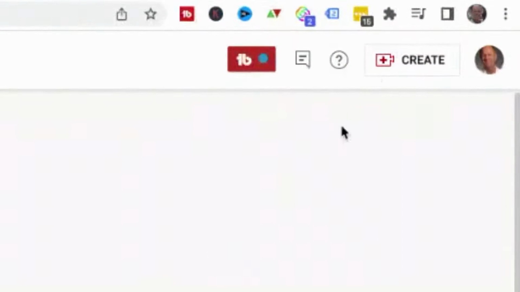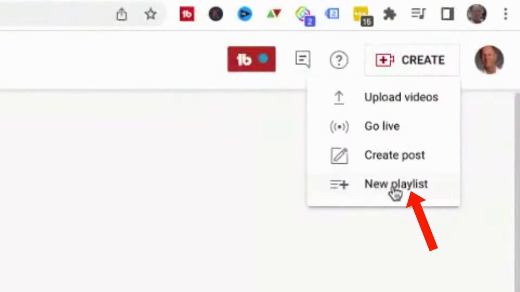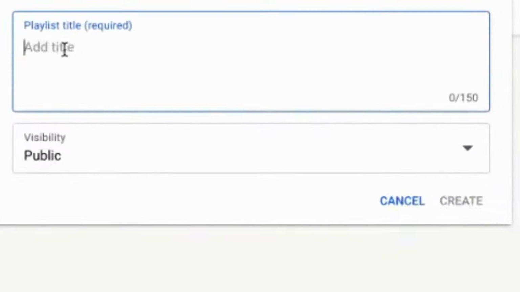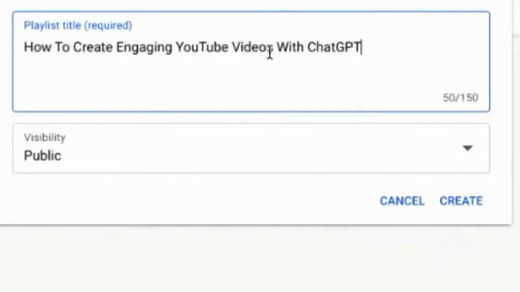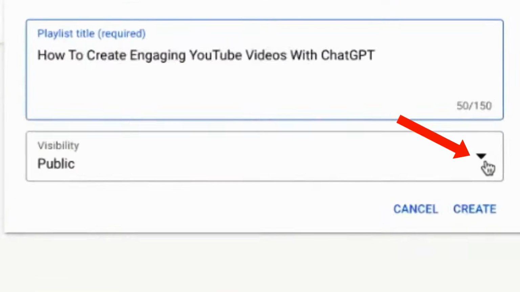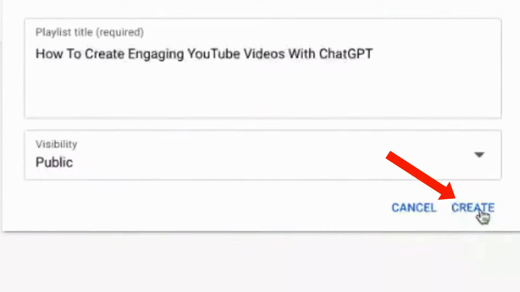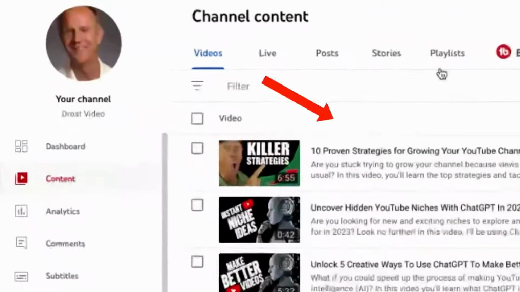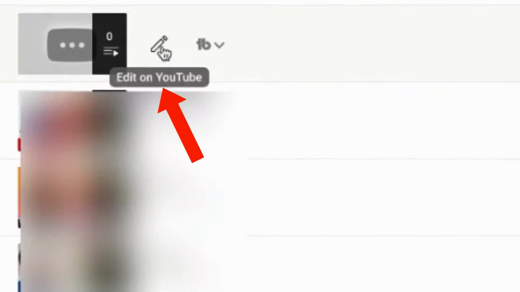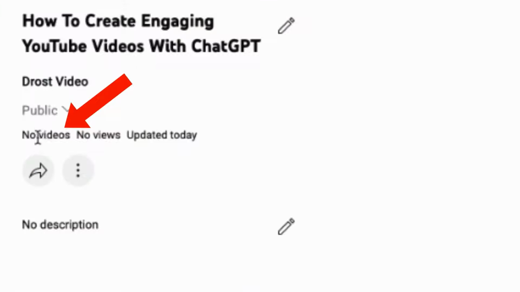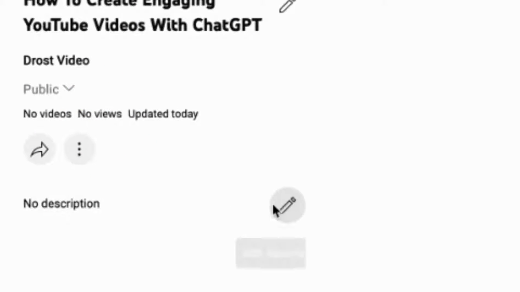Log into YouTube Studio, click on Create at the top right, click on New Playlist, give your playlist a title, How to Create Engaging YouTube Videos with ChatGPT. Select Visibility, so you have the choice Public, Private, or Unlisted. I'm going to make this Public. Click Create. Click on your Content tab, then click on Playlists. Hover over the pencil that says Edit on YouTube. Currently it has no videos and no description.